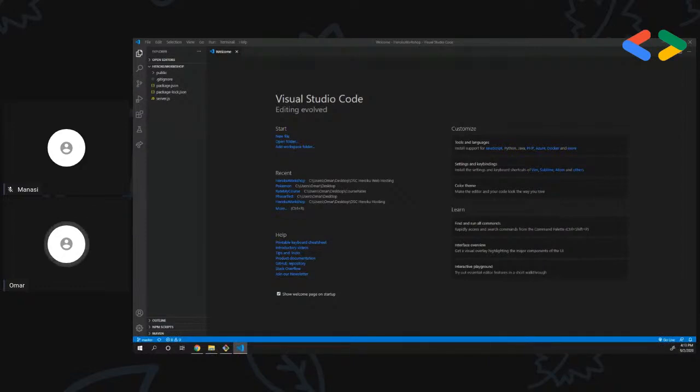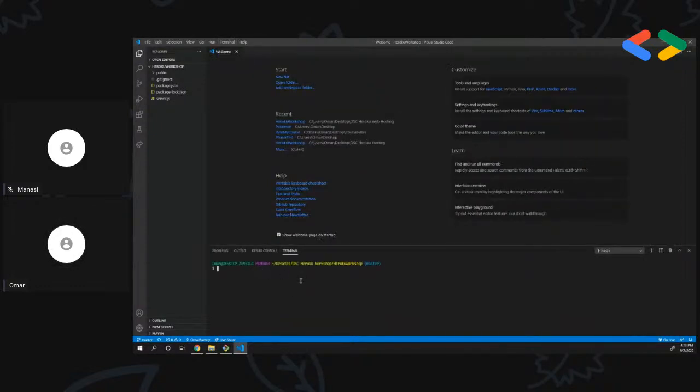Okay, now once we have that open, we want to run the commands that Manasi was telling us to run. So that would be in our terminal. We want to open a new terminal. We want to run npm init to create the package.json. It'll ask a few questions and we can just keep hitting enter until it's done.